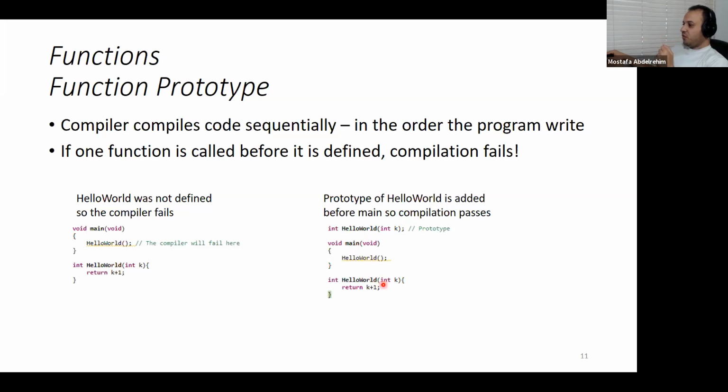But here, for some reason, you put your function body after the main. So you need something to tell the compiler that there is a function, look for this somewhere in the program. So we put this line here, which is just this line, but with a semicolon, before the main, so that we can call hello world safely from the main. So this just tells the compiler, oh, there is a function called hello world, just go and search for it.